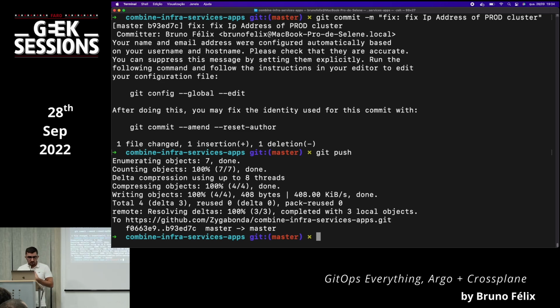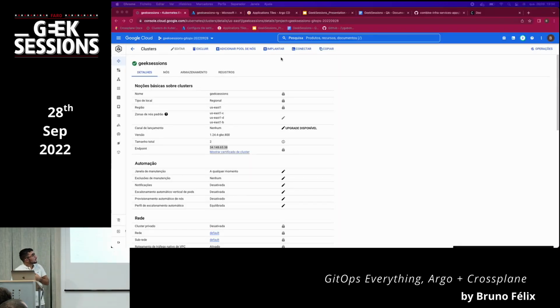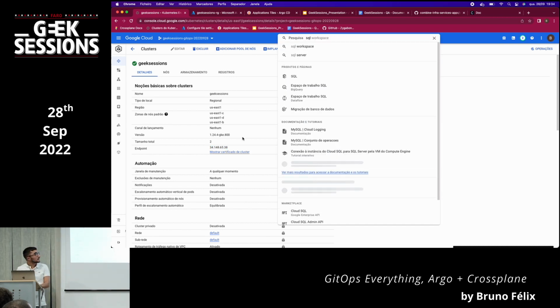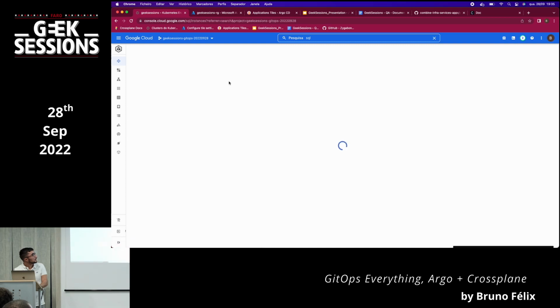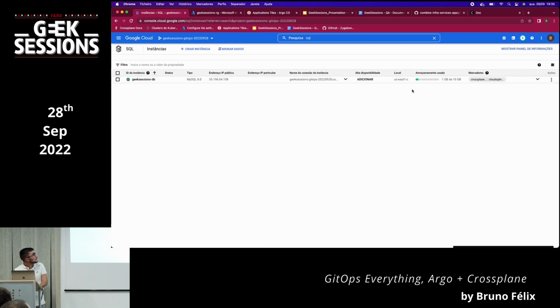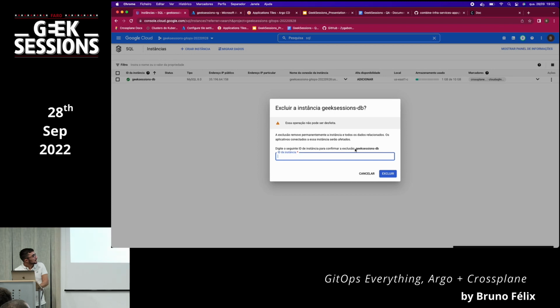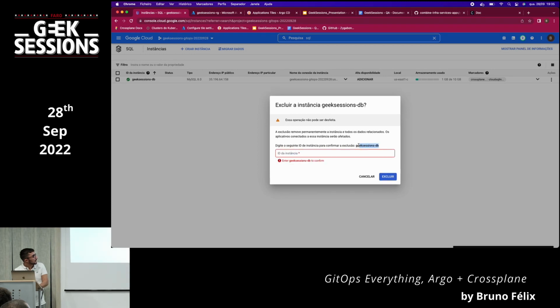What we can see now, while we wait, is the reconciliation of resources, so the maintaining of the desired state always. So here, I go to Google Cloud, I go to my SQL instance, and I will do it.